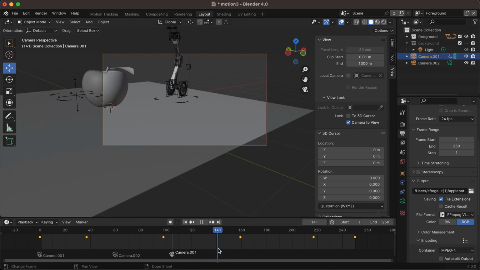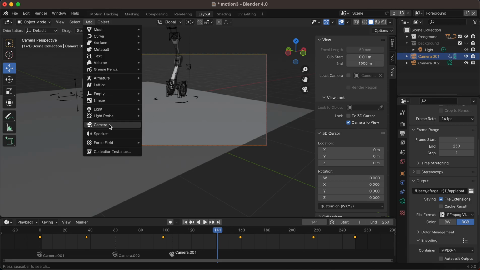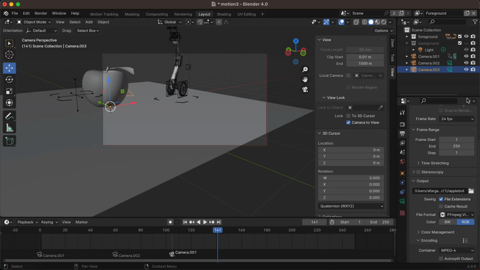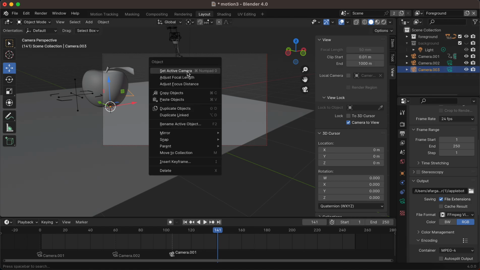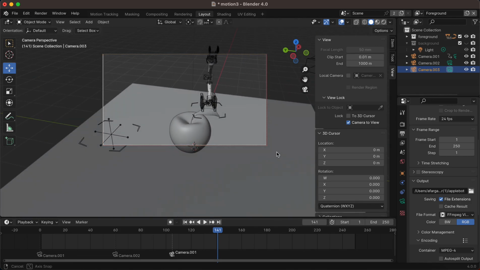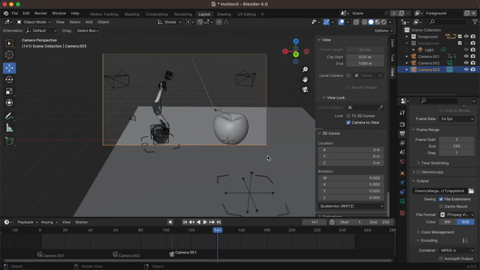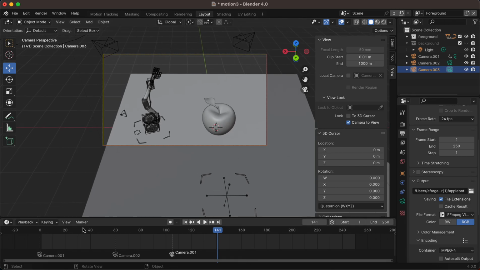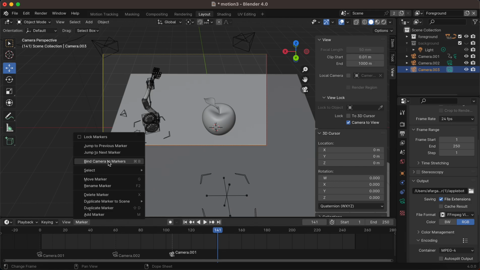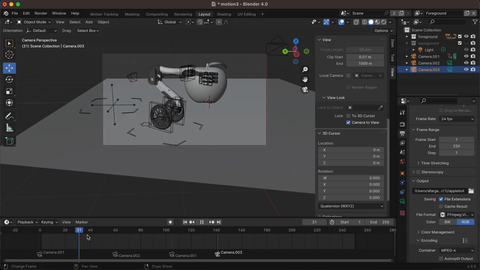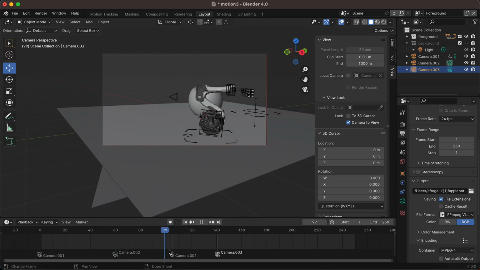Right, so say maybe we make a new camera, so I will add camera. Right now I have camera 3. I can again click on it, right click, set to active camera, so I'm looking through. I still have camera to view open, so maybe that camera's looking over here at my robot this way. Again, I can go to marker, I can bind camera to markers, right? And you can see we can move that around.